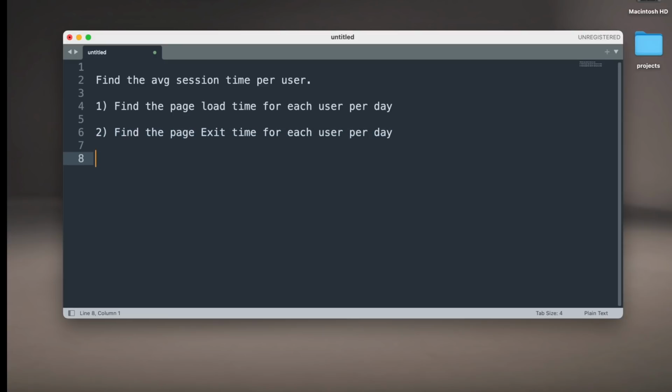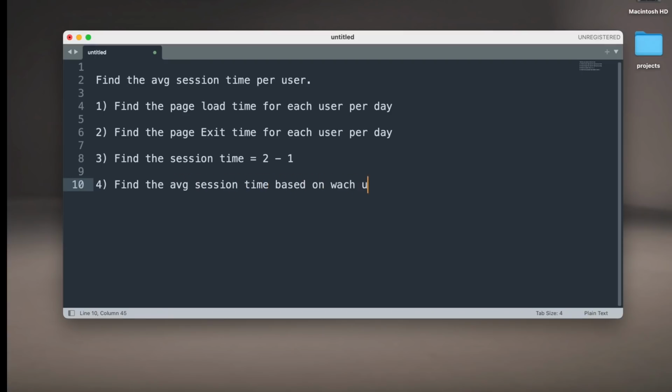So once we have these two things, then find the session time. Session time is basically equal to 2 minus 1, right? Because the difference between the exit time and the load time is my session time. So this is what we are going to find in the third step. And finally, once we have the session time, the last step is to find the average session time based on each user.